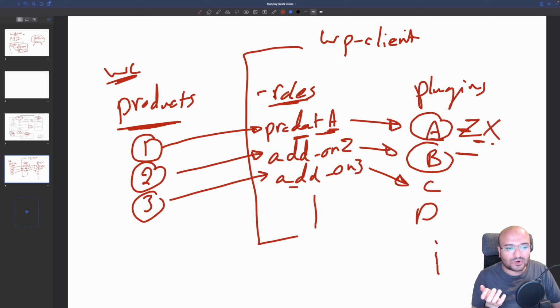So this is why we are going to have the idea of roles. We are going to define which role enables which plugin. And then on our WP host or our storefront, we are going to connect each product to a certain role to enable the plugins by declaring which role enables which plugin. So this is why we are going to use the concept of roles.